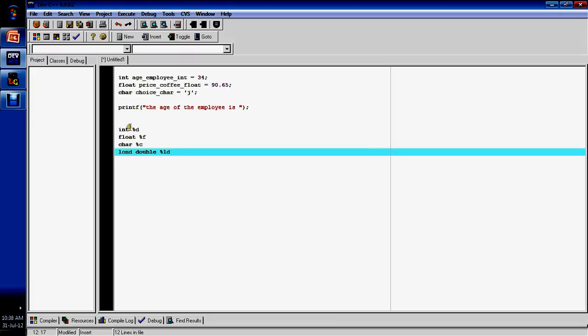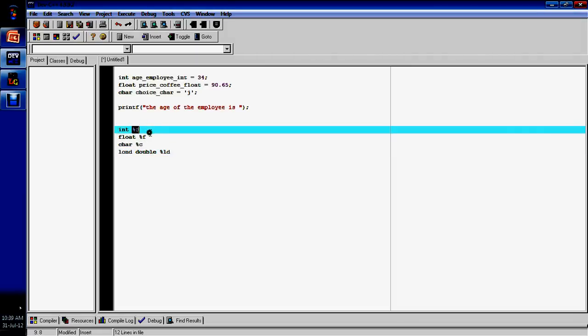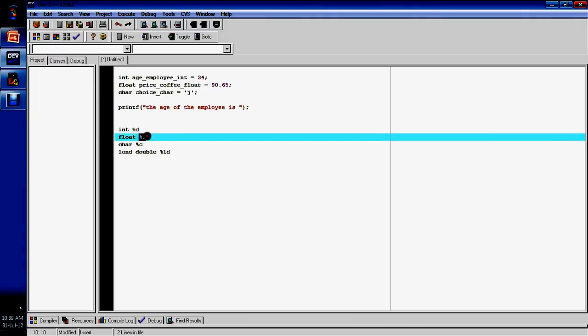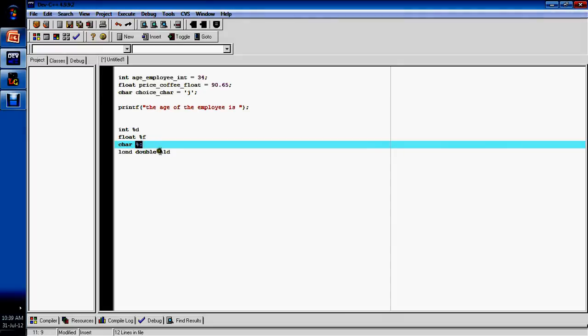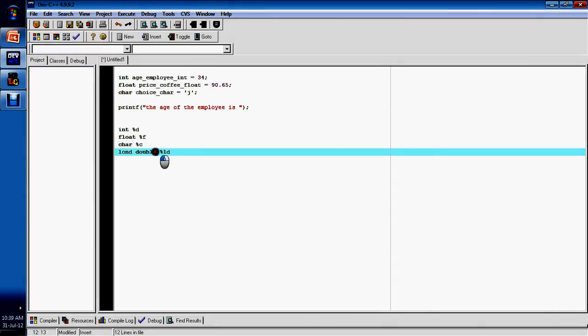It means that if you want to display an integer value, a value of a variable containing an integer number, we have to write percentage %d where we want to display. If we want to display a float value, we have to specify percentage %f, for character percentage %c, for long double percentage %ld. Long double is also a data type.